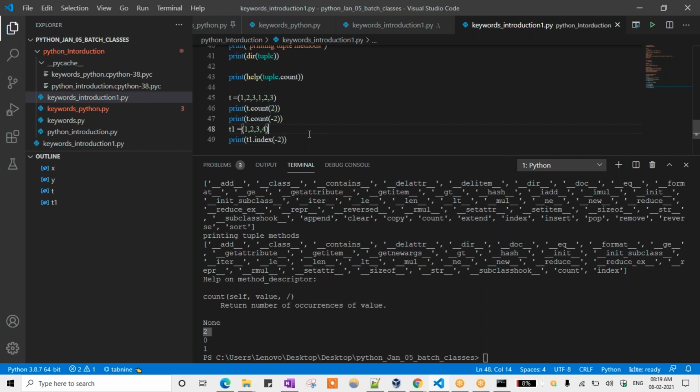Okay, in the first one, you got the first index, sir. Suppose you write t dot index of 2, you will get the first position where the 2 is present. Suppose you want the last position where 2 is present, how to get it, sir? It's not possible in a tuple. Okay, all right. You can do it with the count method.